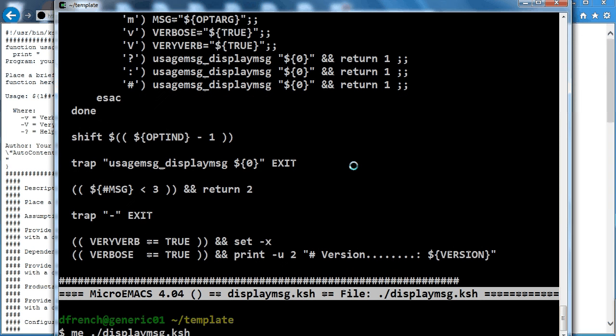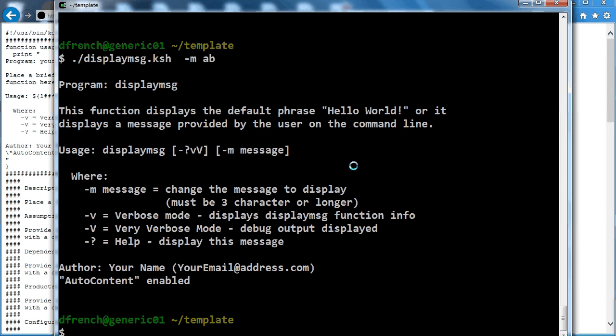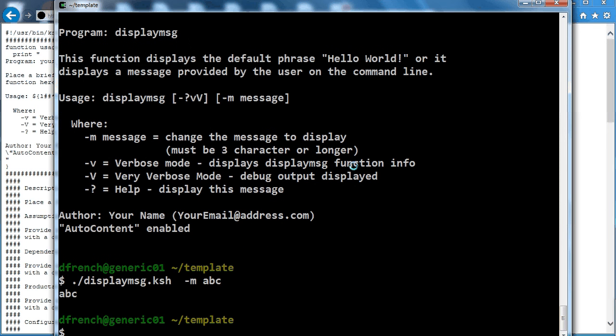So let's do that again. So -m A, we get the usage message. Well, let's try with 2 characters, AB. Well, again, we get the usage message. It wasn't 3 characters or more. So let's try ABC now. And so now we see it displays ABC because the message is now 3 characters long.